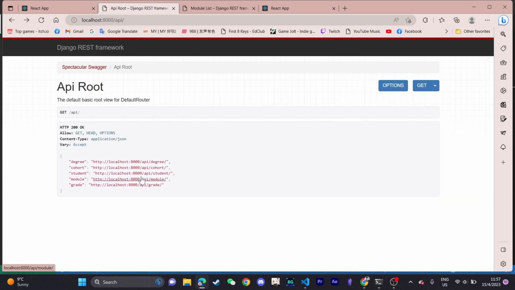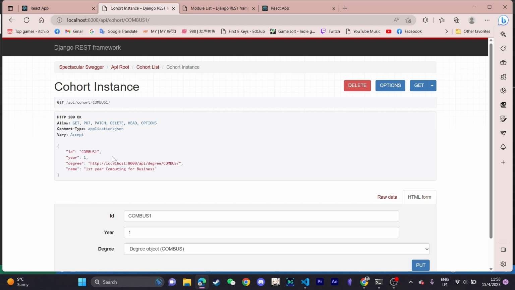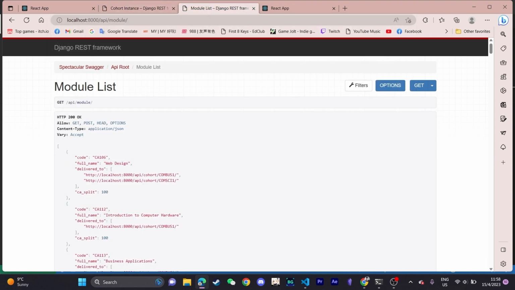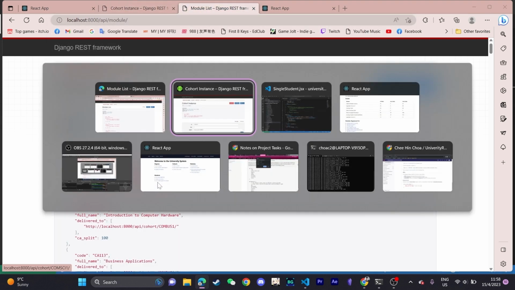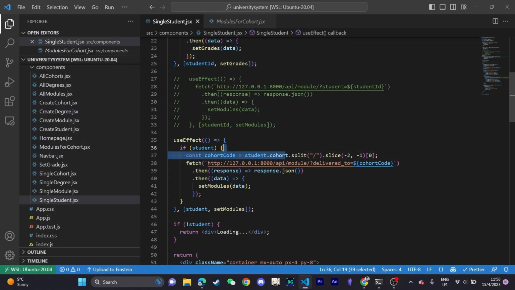If you go to student, you see the student has an option of cohort to see which cohort the student belongs to, and that's how I extract this one, Compass 1, and then I put it in here and look for modules that are only delivered to Compass 1. And this is the code that's separated out. You split it and then you get the last one.